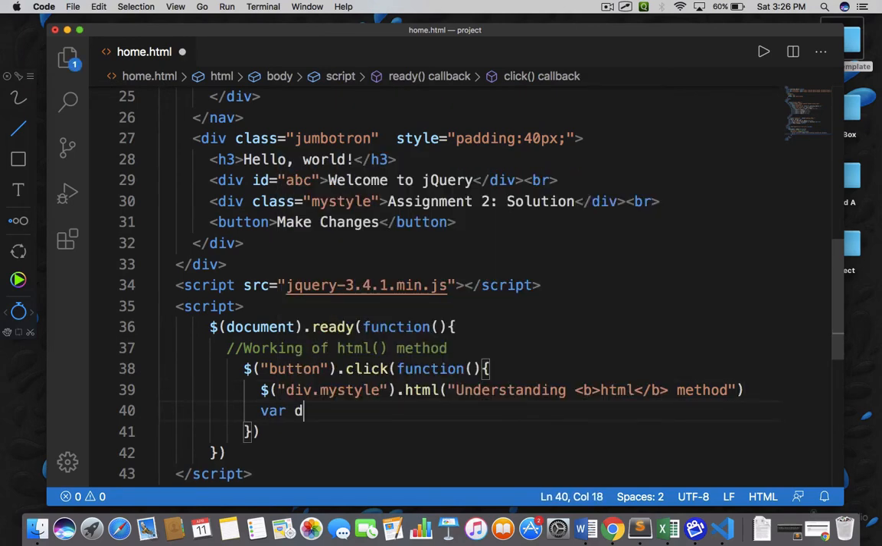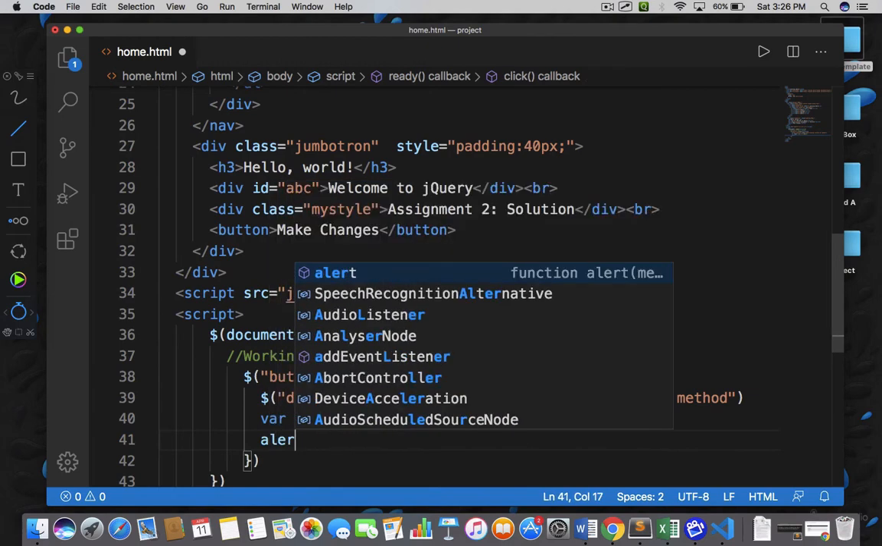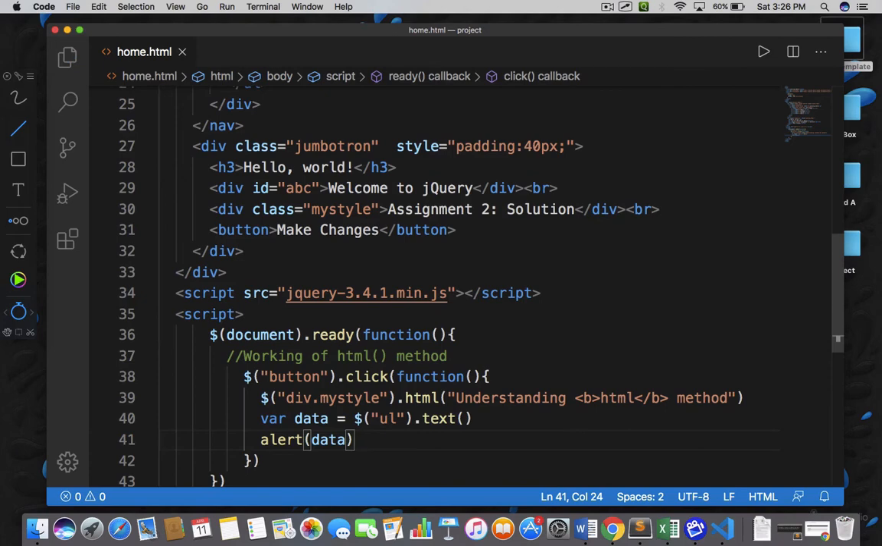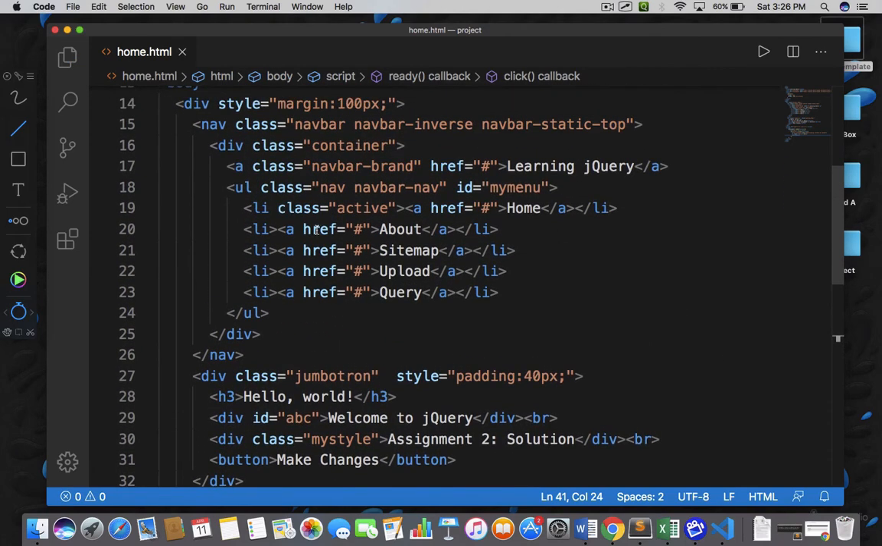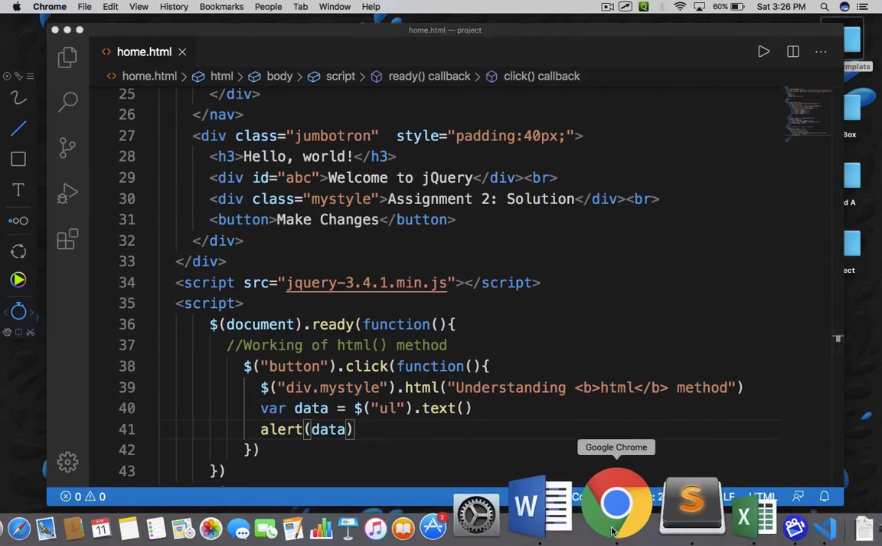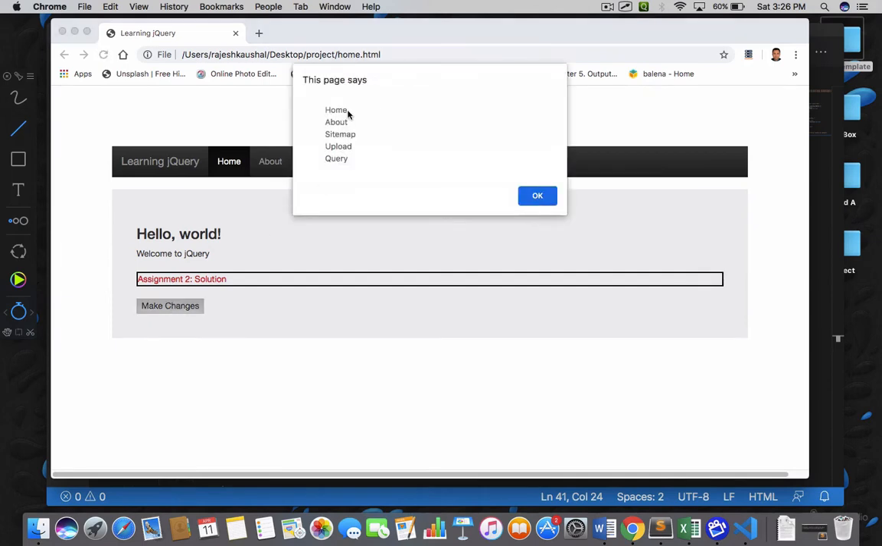Let's say I write data equals to, and I have the unordered list and I want to get the text of this unordered list, and then I will display the entire content that is written in this unordered list. See that in our document we have only one unordered list, right? So let's see what would be the output of this code. Now if I click on make changes, see, I got the entire text written in that unordered list.